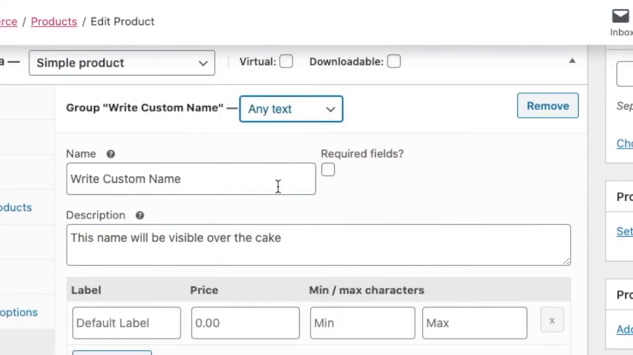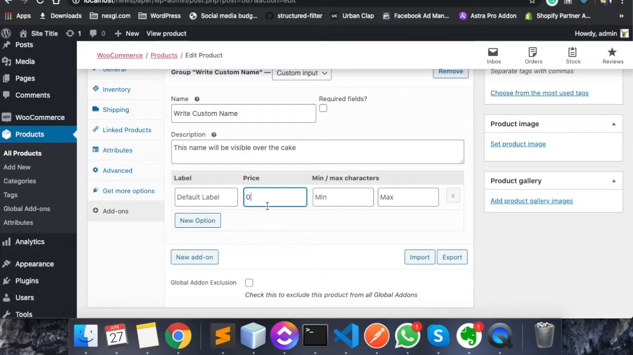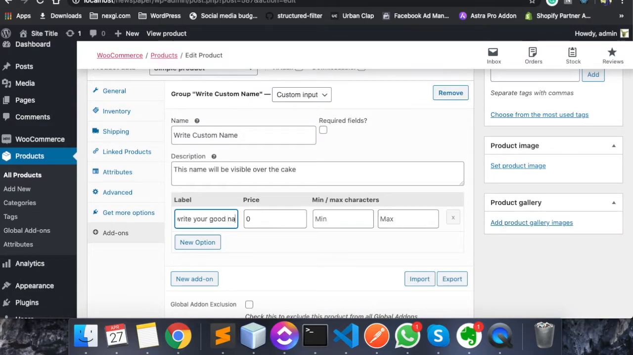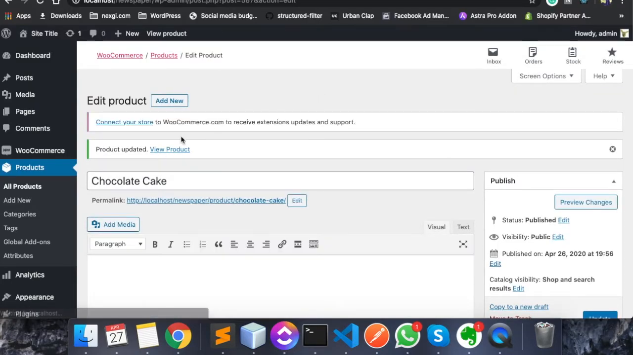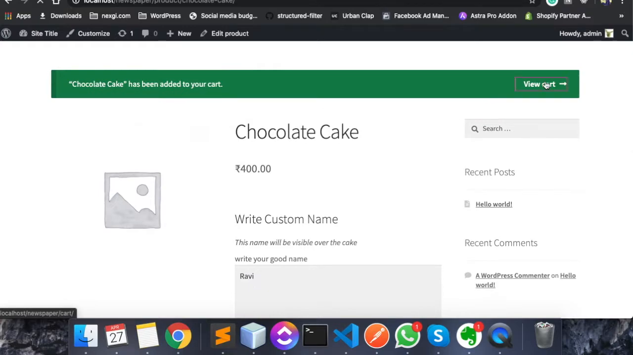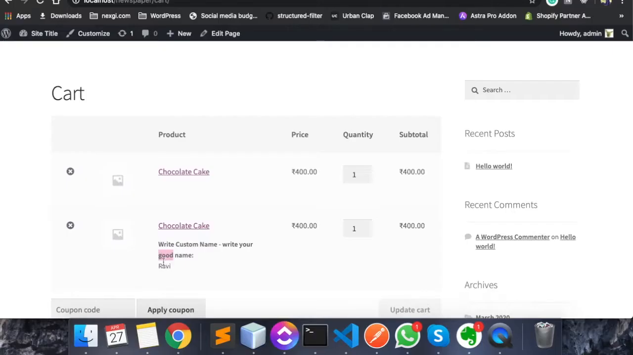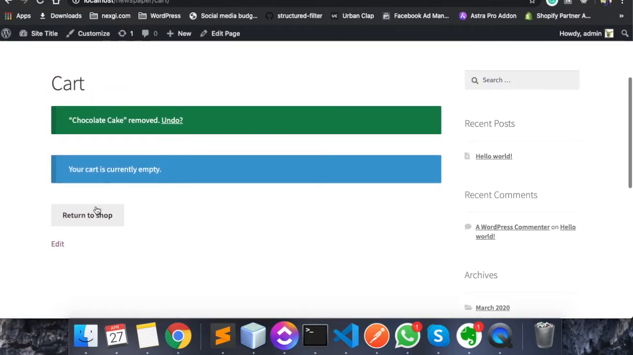Okay, so from here I need to write any text. Text area, custom input, price 0, write your text, write your good name, then I'll update this. So from here I can write a name. Let's say I'm writing Ravi, and I'm just doing add to cart. So the details will be saved accordingly, and the custom name will be Ravi. So this is the name I have taken, and I'm removing it from the cart and going back to the shop.